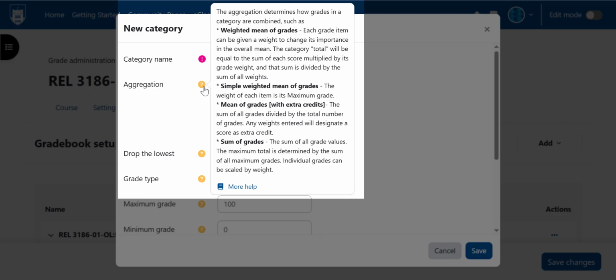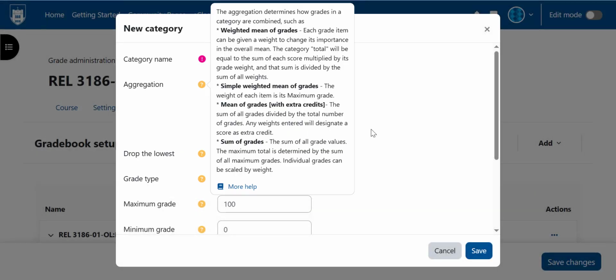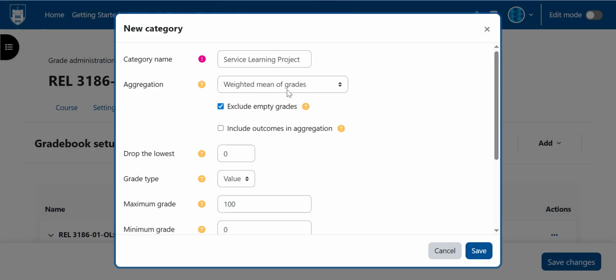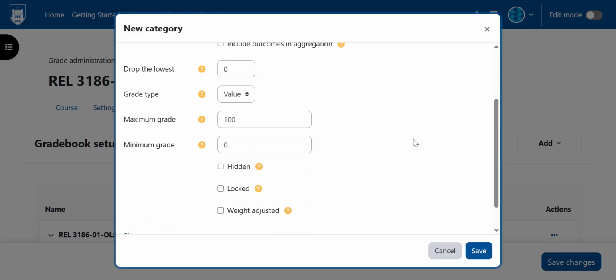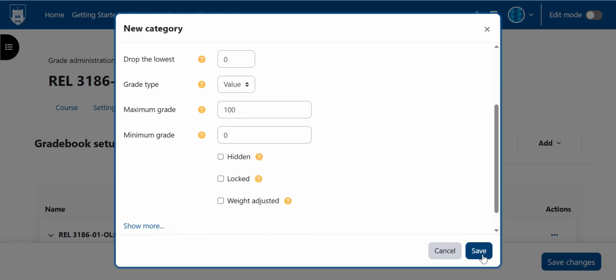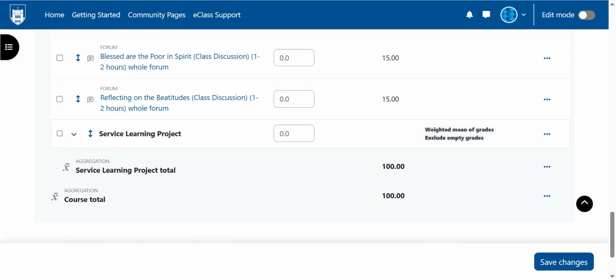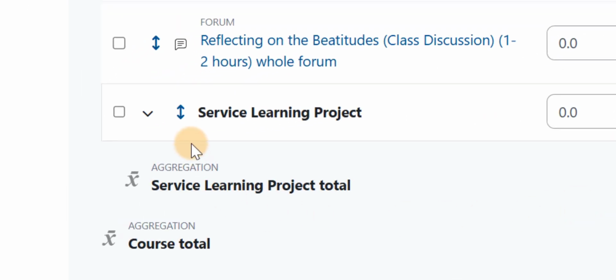In this case, I want to set a different percentage weight for each phase of the project, so I will choose Weighted Mean of Grades. Once you are done editing the new grade category, you can click Save to proceed. When the new category is created, it will appear at the bottom of the Gradebook Setup page. To move it, click on the Move icon to the left-hand side of the category name.